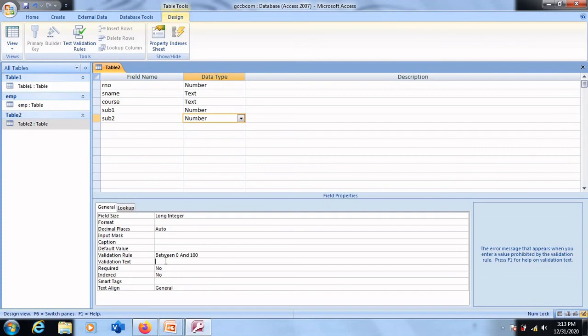Validation text will be displayed. It is nothing but an error message. Validation text will be displayed when the user tries to enter any number below 0 or beyond 100. If you don't give any validation text, the default error message of MS Access will be displayed. If you want to give your own customized or modified message, you can give it with validation text. So these are the properties we have.